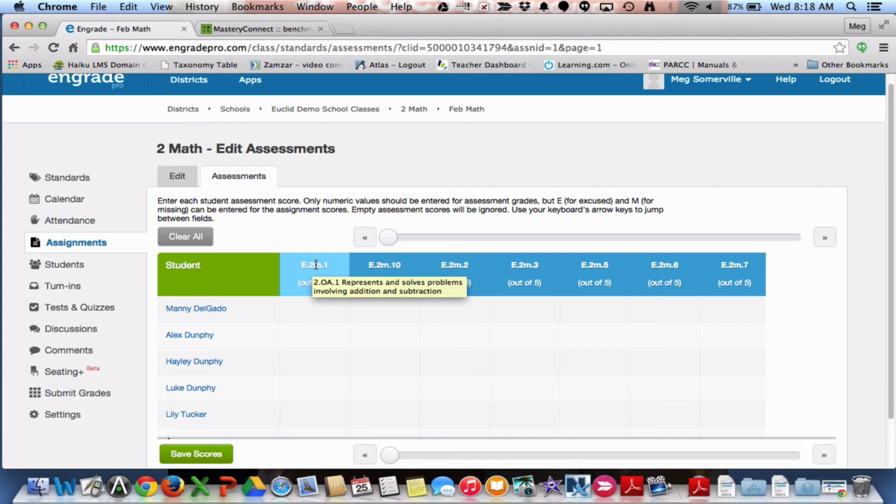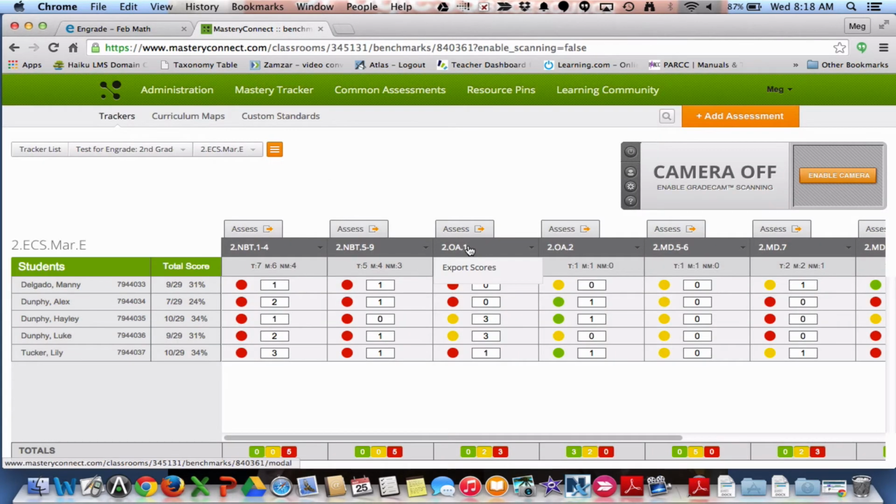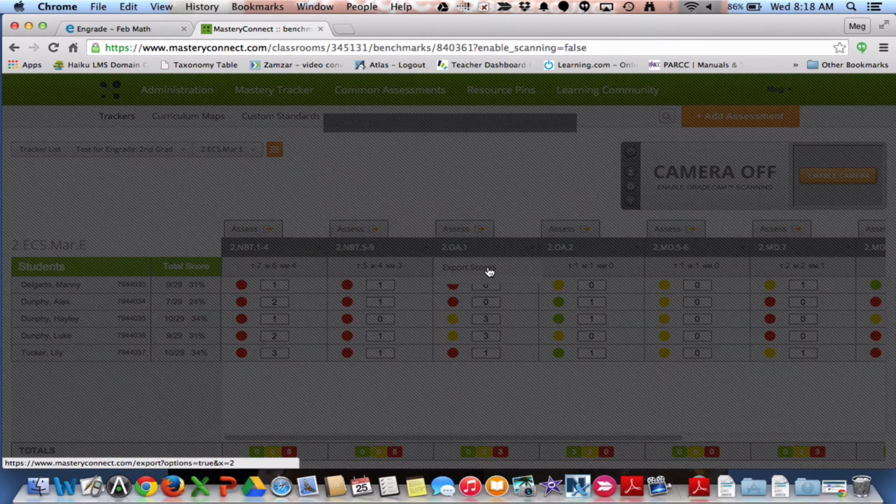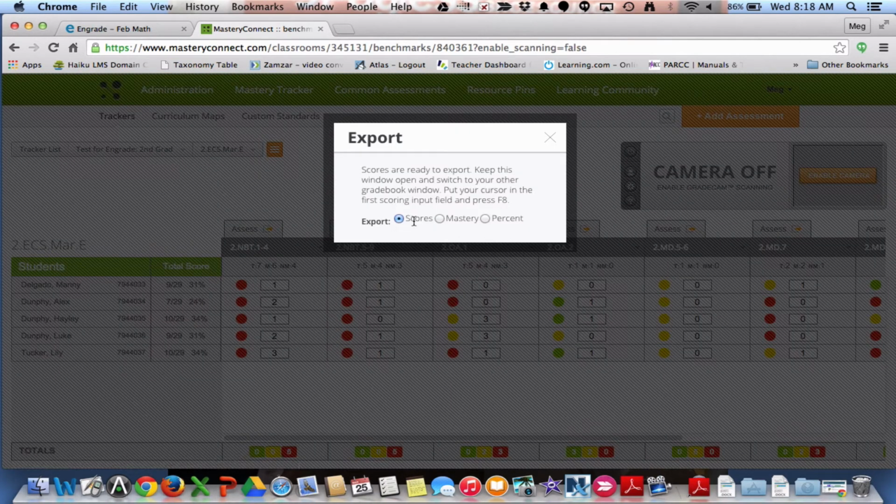So we're looking at 20A1, so we're going to click over to Master Connect and find 20A1, which is right here. So we're going to hover over the gray box, and you'll notice right beneath it when I hover over that box, Export Scores is one of the options that come up. Go ahead and click on that. And then change this from scores to mastery. That will convert it to a 1 through 4 scale so that you don't have to do that math in your head. Once we have this, we're going to leave this open. Don't click the X in the export, just leave it open.